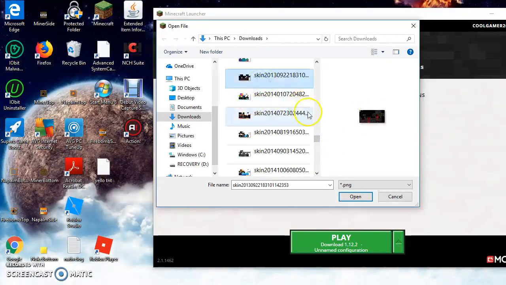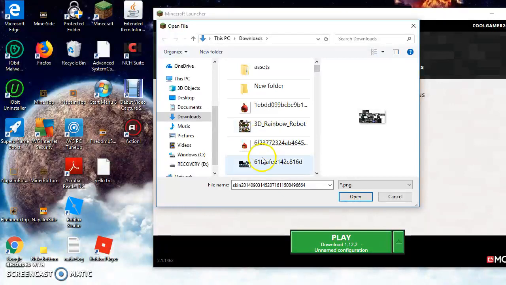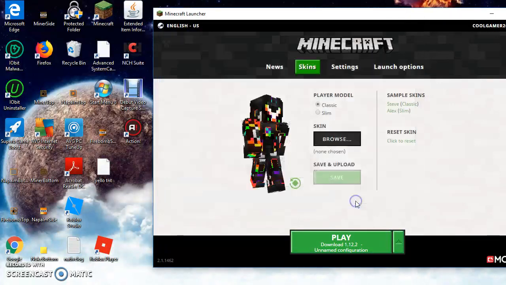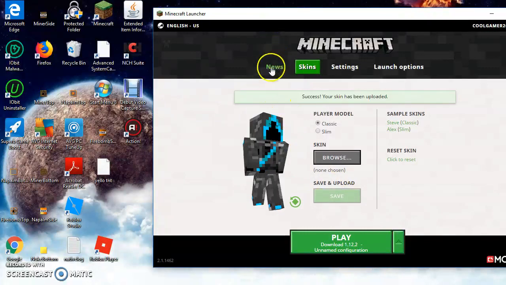And like I said, it may take a little bit. But if you start to lose hope, then you just choose a random skin. And then you click save. And then there's your skin.